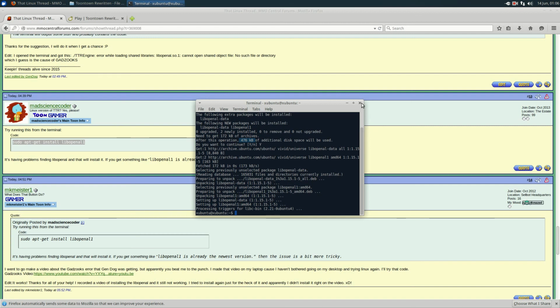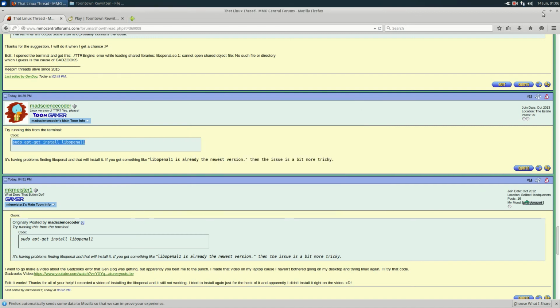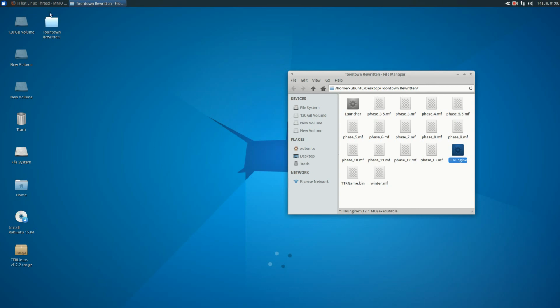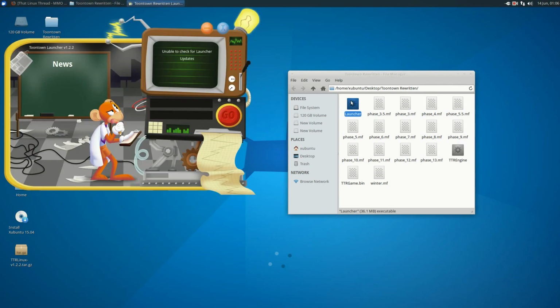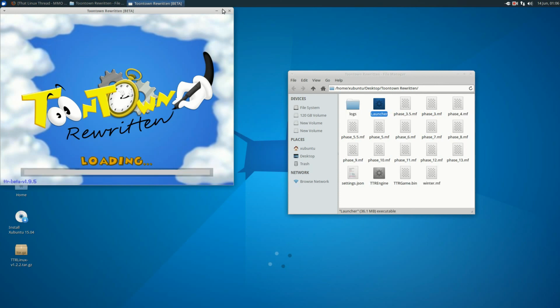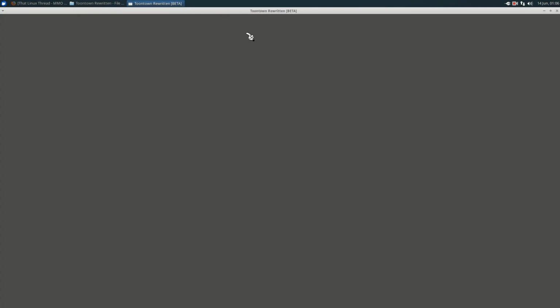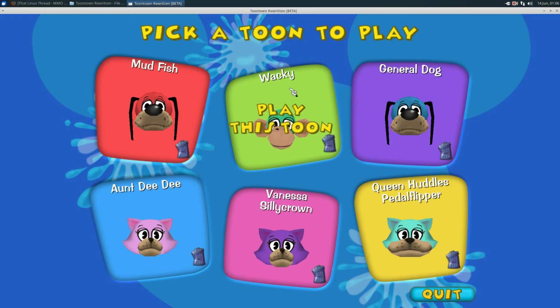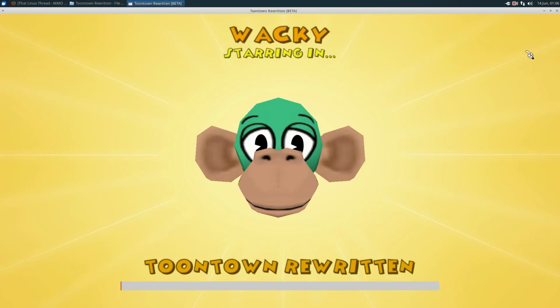After this is done, you can just close out and open up your launcher. Just let it wait, and there you go. You're in Toontown Rewritten. You can just click play and hop right in.